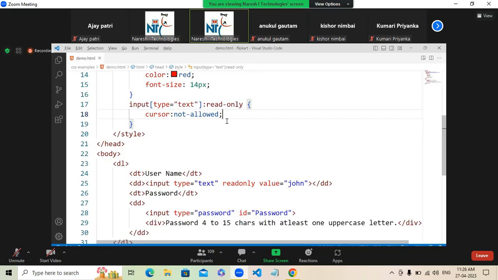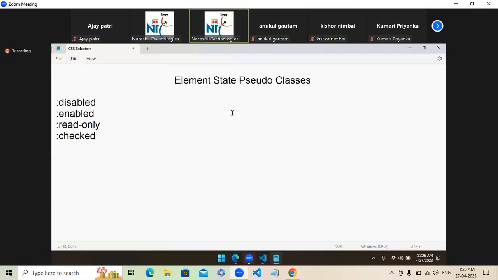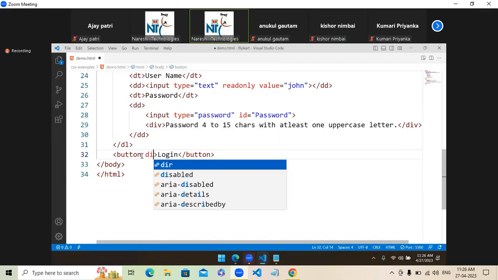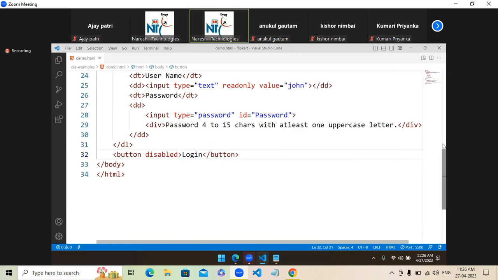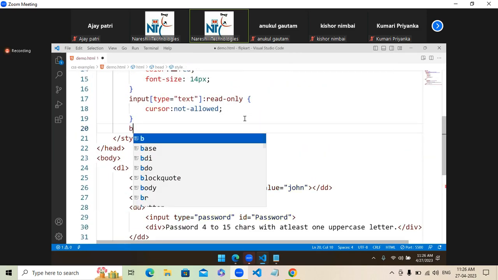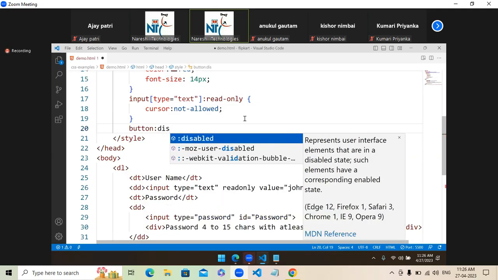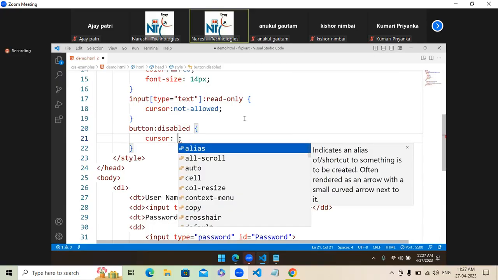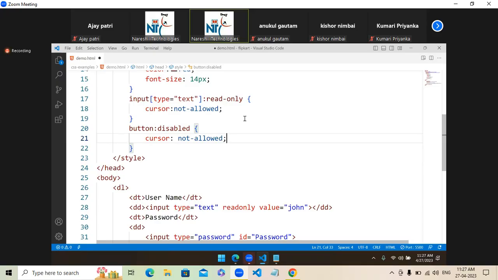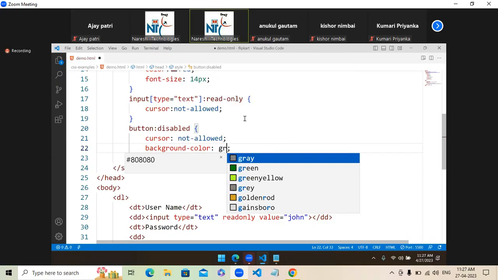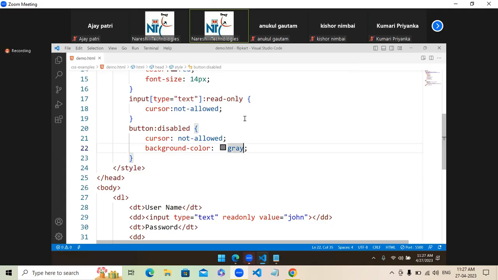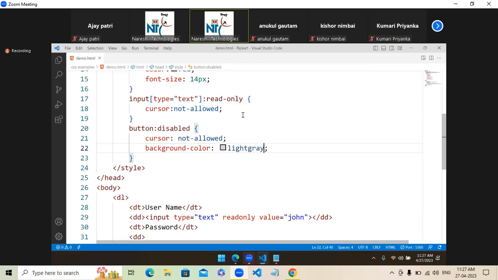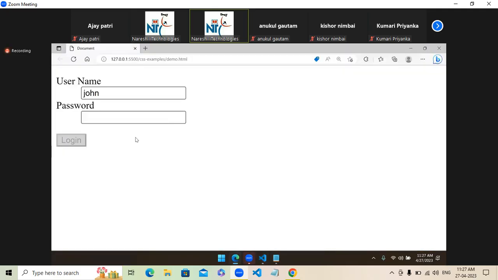We call it read only. So what is disabled? Disabled is nothing but the same. Suppose a button has disabled, then the disabled button should look different. Then we will write button disabled. If the button is disabled, we will put the cursor as not allowed again, and for those buttons we will put a light gray background color. You can see that is the background.